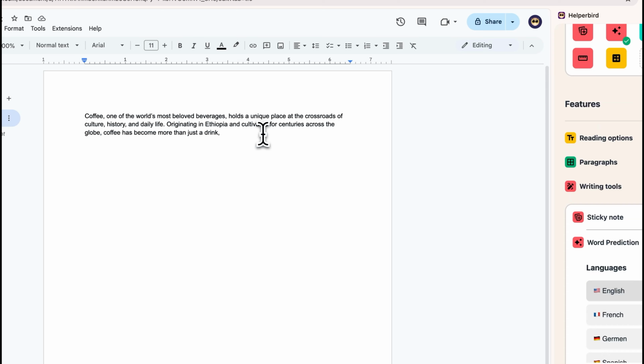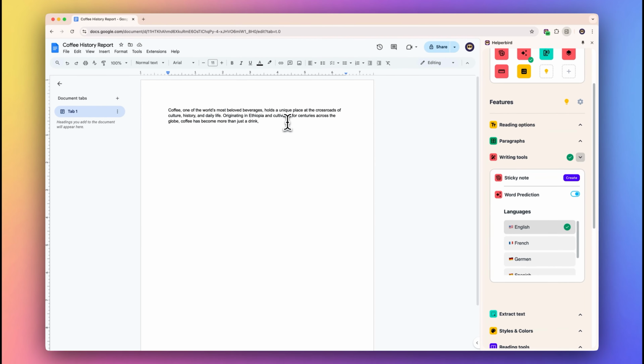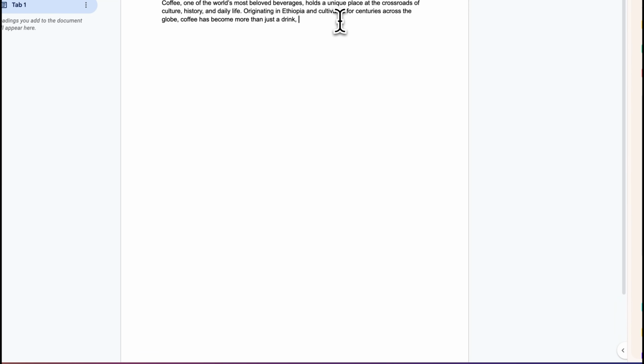And notice at the bottom of the page, as you're typing, predicted words will appear. It updates as you type in real time.